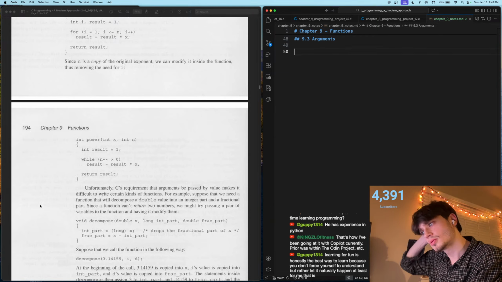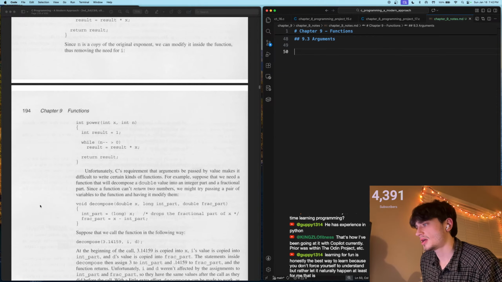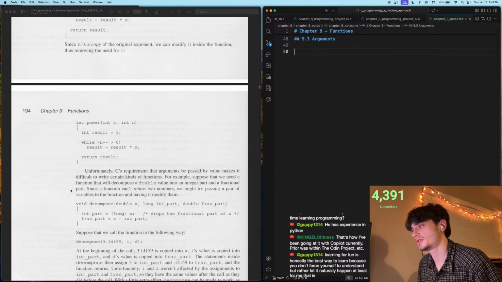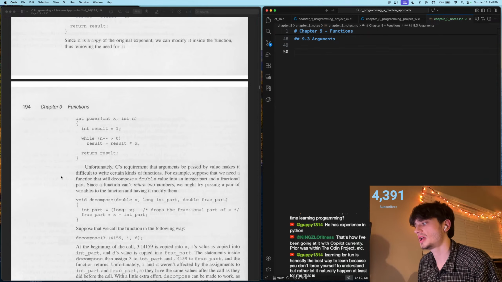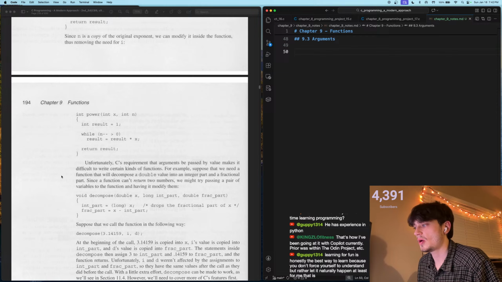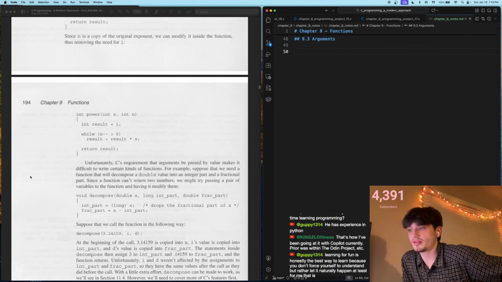Unfortunately, C's requirement that arguments be passed by value makes it difficult to write certain kinds of functions. For example, suppose that we need a function that will decompose a double value into an integer part and a fractional part. Since a function can't return two numbers, we might try passing a pair of variables to the function and having it modify them.